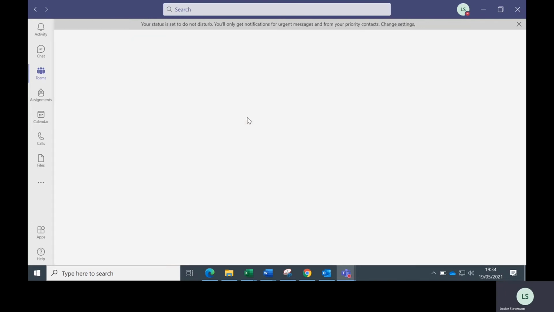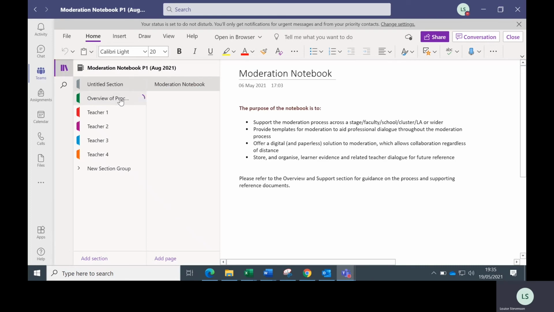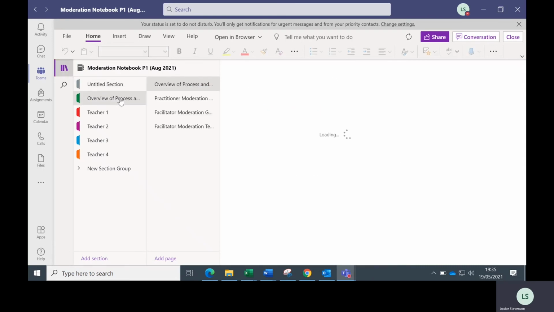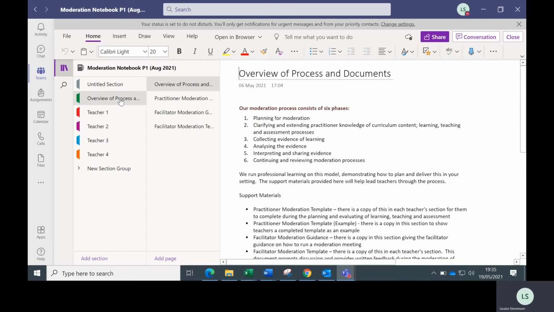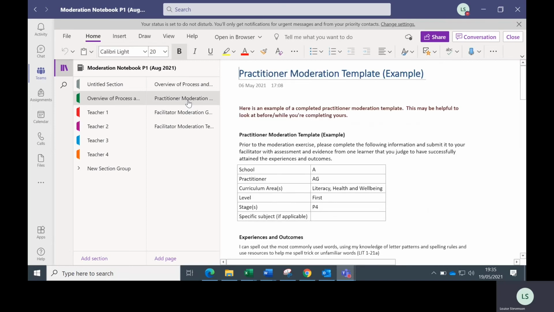Before we do anything else, let's go in and have a look at this notebook so you're familiar with what's in it. Remember, I said to you, I liken it just to a jotter. So the first thing we've got is the purpose of moderation, so we're clear about that. And then what we're going in to do is look at a brief introduction about the overview of the process and also any supporting documents. There's a clear bit there about the moderation process, which is the process that we use here in City of Edinburgh, and across the CEIC I should say, and what we're able to do is provide some support materials. So we've got some completed templates here as exemplars for staff when they're working on their own ones.